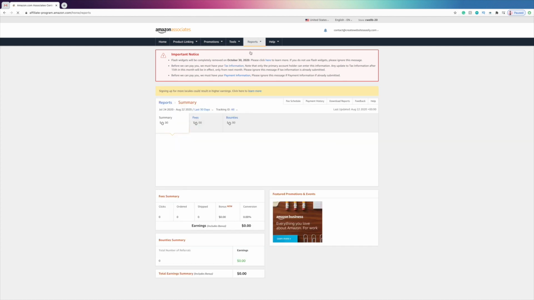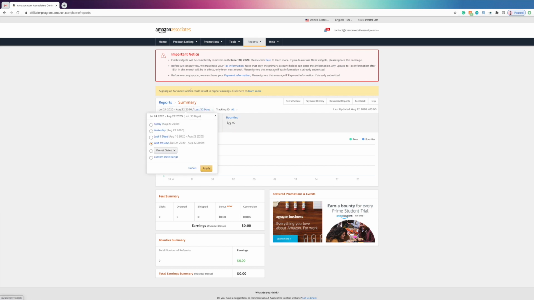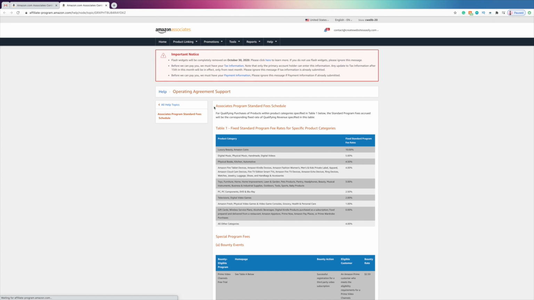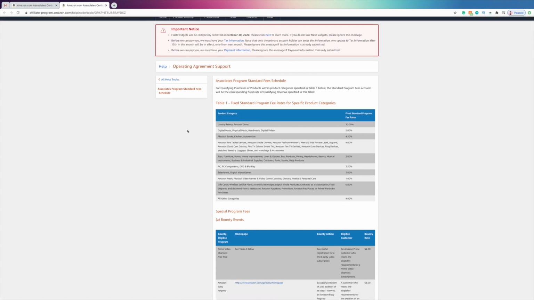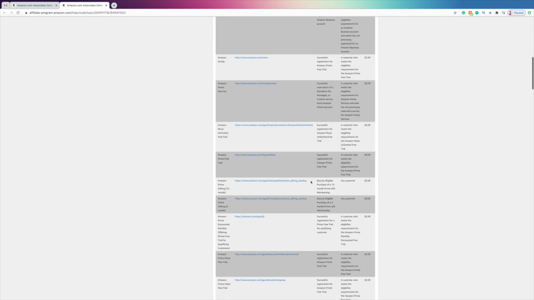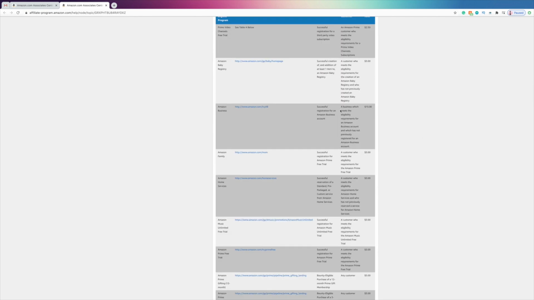Now go to reports, and then there's earning reports right over here. As you see, it'll give you a summary for whatever period you select. So as you see, I just signed up. I'm obviously not gonna have any money in this. And fee schedule, you can see what fees they're offering. So as I showed you before, these are the fees they have. And they also have the bounty breakdown over here. As you can see, $15 for the Amazon business, as I said before.